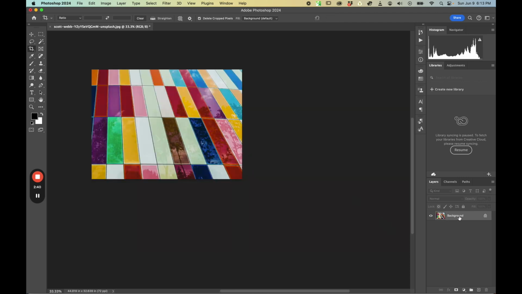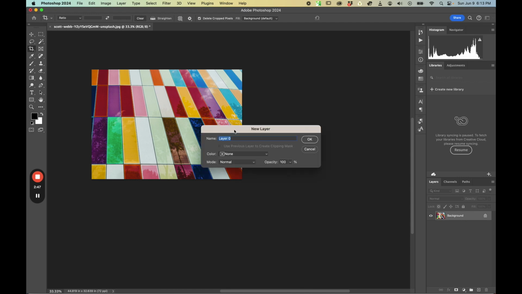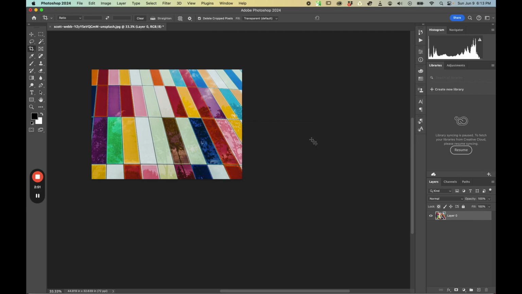The next step is to double click on the background. We're going to click on the background here in the layer stack. Go ahead and double click on background. You will see new layer, layer 0. Just click OK, and we can go on to the next step.